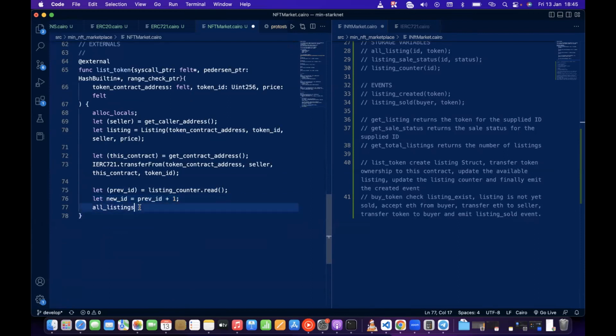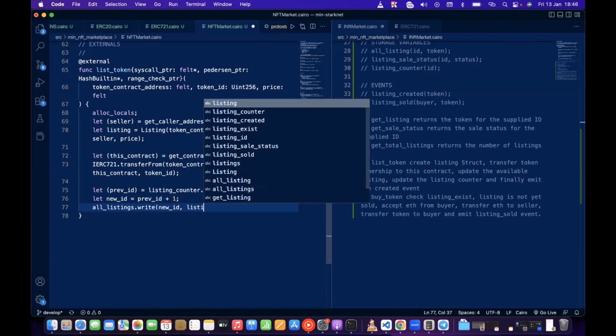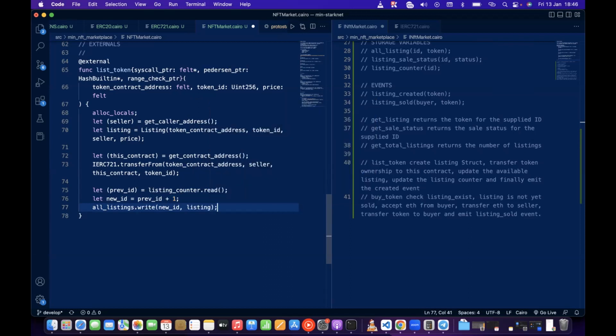update our listing. So we're going to say all listings dot write. We use write to modify the storage variable, right? So we're going to say all listings dot write, and we're going to be supplying the new ID and the listing, the new ID and the listing.